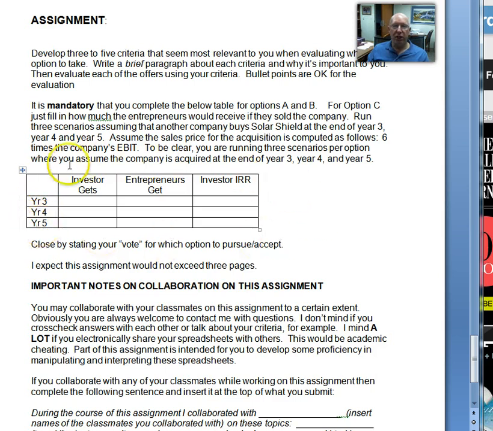So this is where you're going to get into some hard number crunching, where you're going to figure out what the investor is going to get, what you are going to get, and then you're going to have to compute the investor IRR. Obviously, in option C, all you need to calculate is what the entrepreneurs get, because there's not going to be an investor payout and an investor IRR.